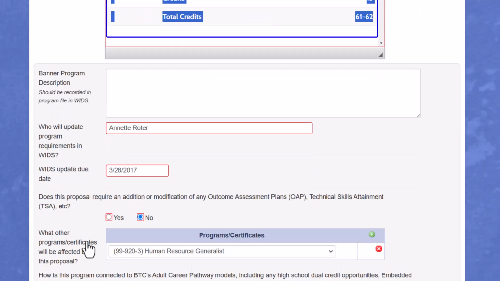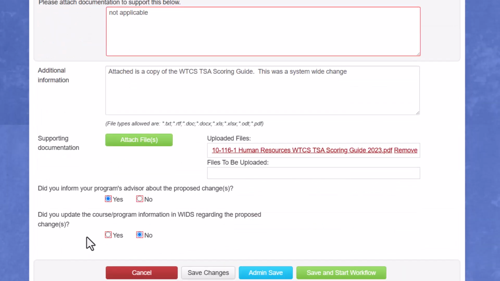Finally, there are two last checkboxes at the very bottom of every CIM file that are especially important to consider. It's important to talk to your program's advisor about proposing any changes, especially major ones, because it may impact the way that they would advise their students.